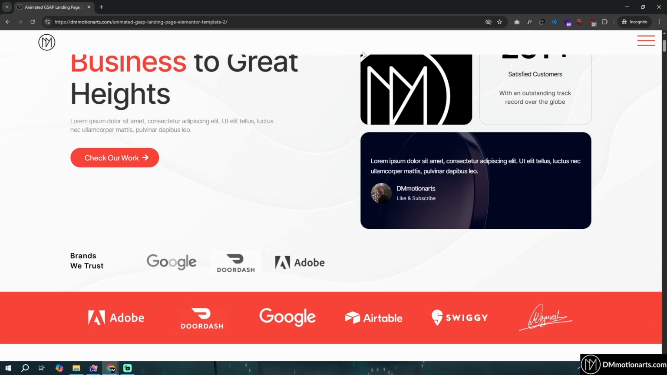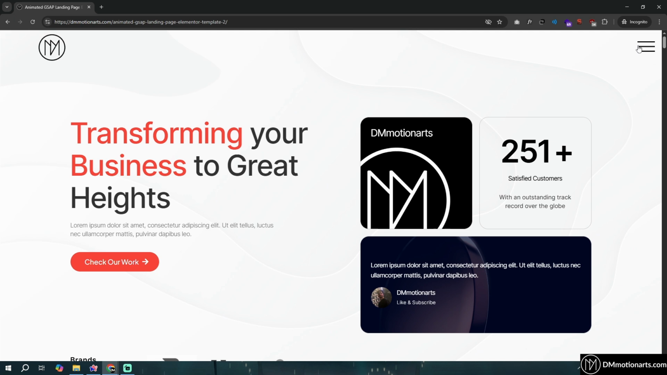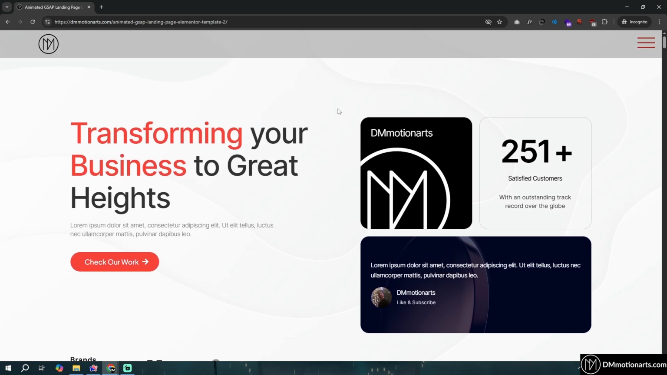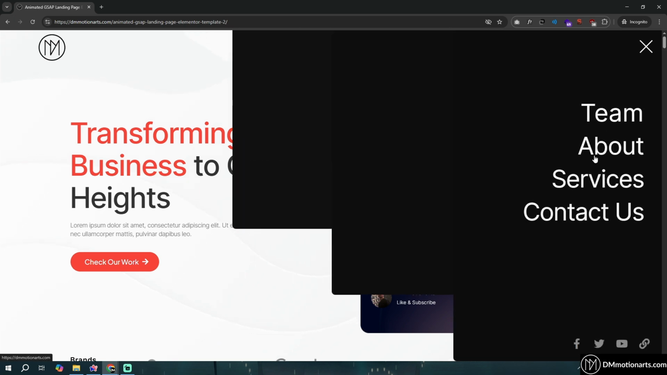If I scroll down, it gets smaller. You could see I'm in incognito so that the Elementor admin bar, or WordPress admin bar, does not show. You could see it gets smaller, and the color also changes around here. You can replace anything, it doesn't have to be this. And if you click on it, it opens a menu.